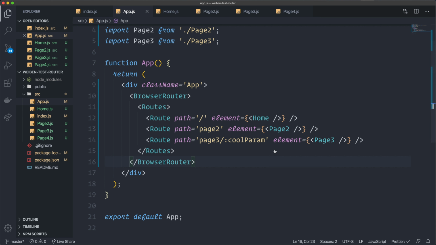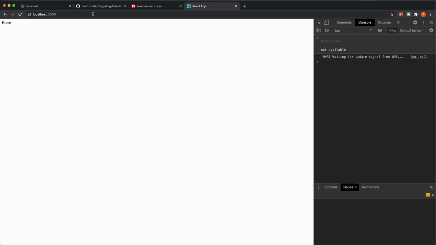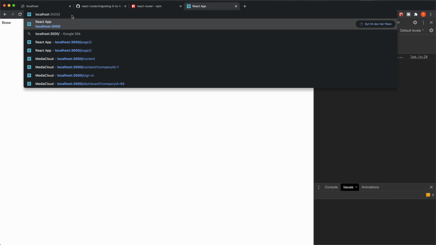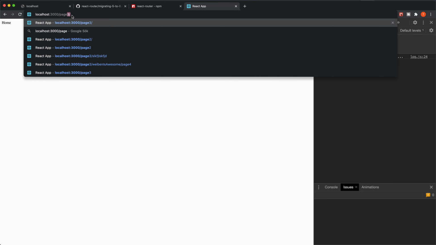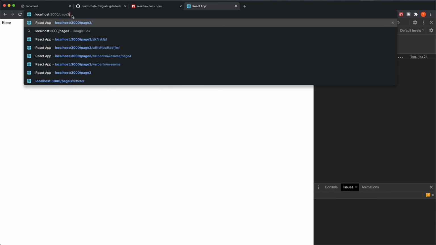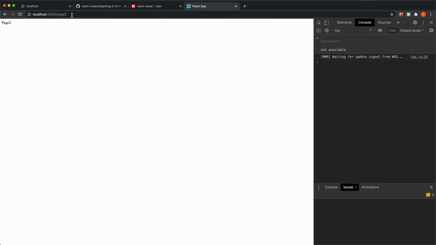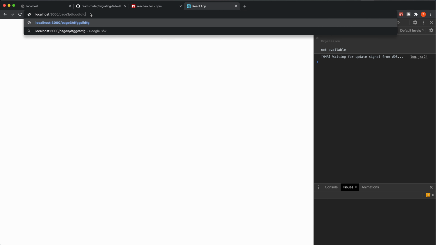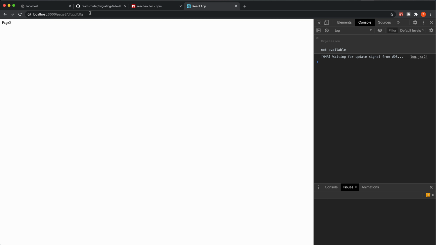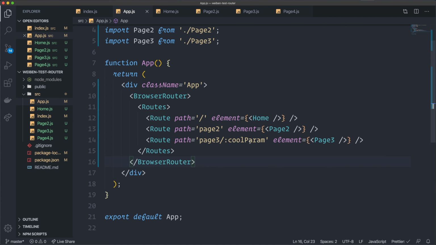So save it, go back to our application. Yeah, we have the home component. And if we specify /page 2, you can see that it shows the page 2 component and page 3. Yeah, we don't have something there because we have to specify this one here also. All right, because we have set up that in our route that we need to have this information here also.